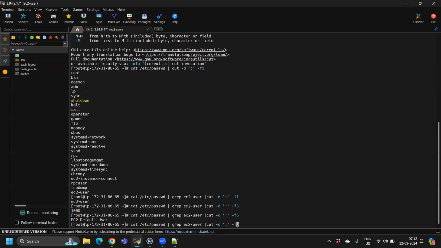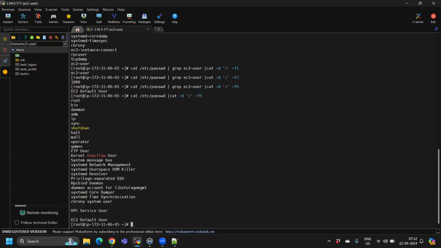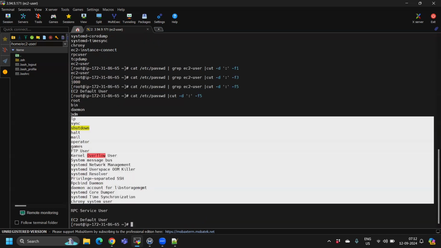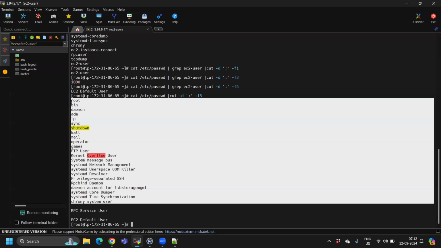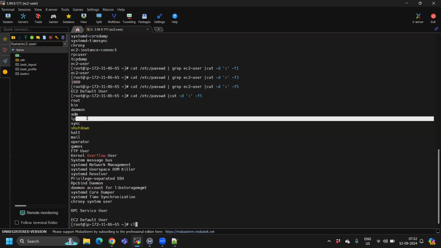If I want to see everything, we can remove the grep command and use just the cut option. Like in the file, for each particular line, whatever is there in that field, we get everything. Okay, so this is the cut command. Easily we can define so many things.